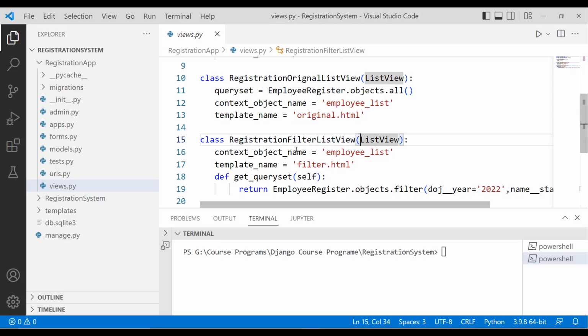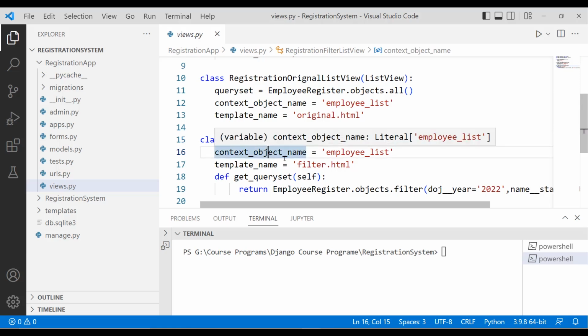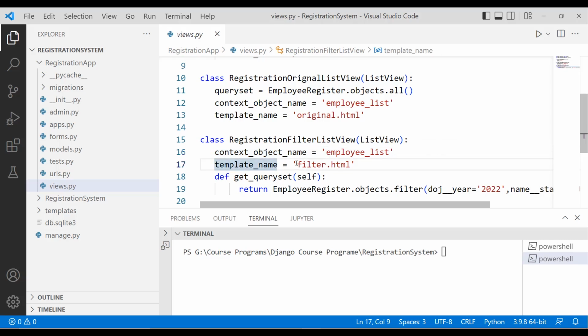Here I again set the context_object_name attribute to employee_list, and this time I render the template filter.html. So I use the template_name attribute and pass the name of the template.